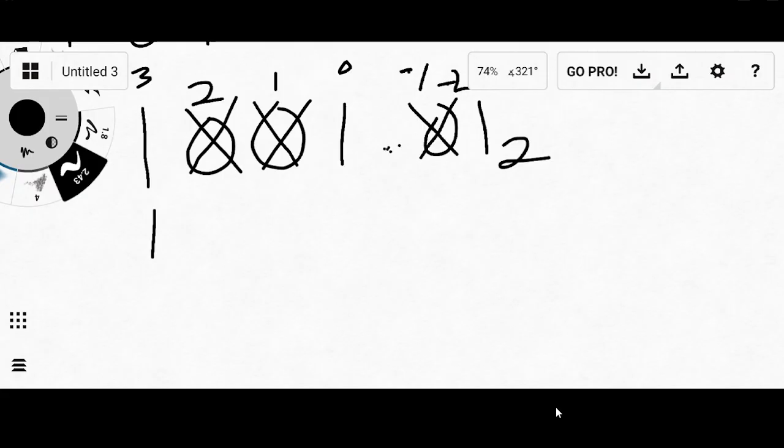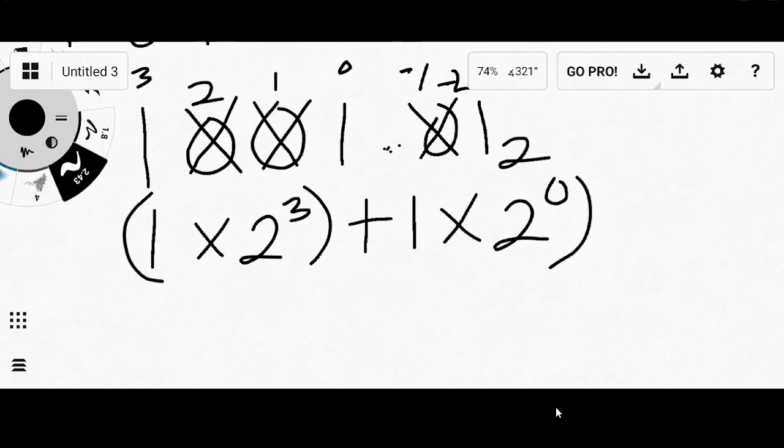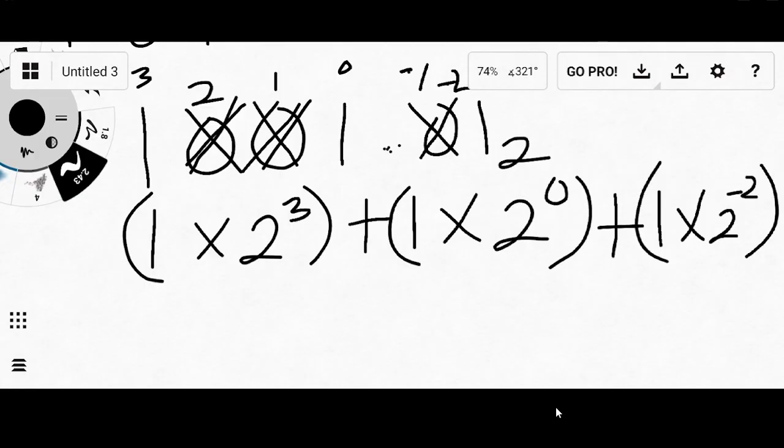So this will be 1 times 2 raised to power 3 plus 1 times 2 raised to power 0. So I'm not using this ones. So plus 1 times 2 raised to power minus 2. So you can see I'm using this one, and this one as well.